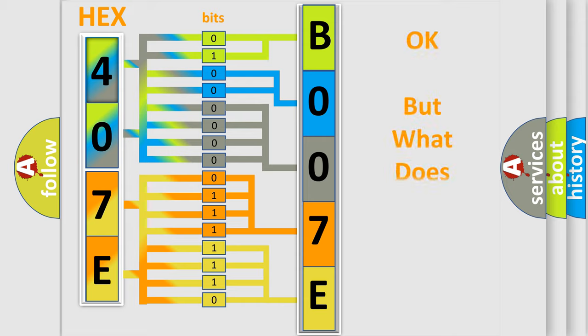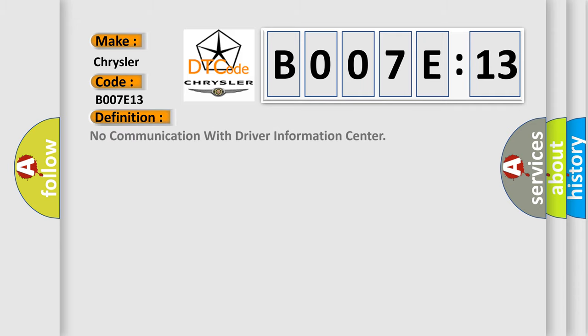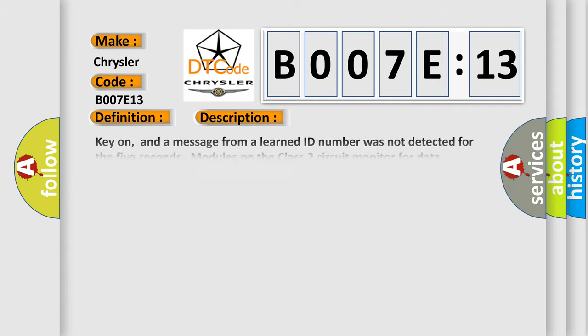The number itself does not make sense to us if we cannot assign information about what it actually expresses. So, what does the Diagnostic Trouble Code B007E-13 interpret specifically for Chrysler car manufacturers? The basic definition is: no communication with driver information center. And now this is a short description of this DTC code.